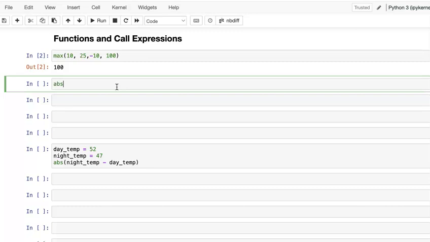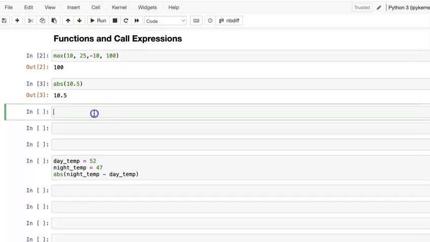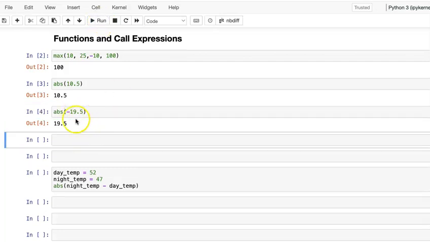Then we have absolute value, which is a built-in function as well. The absolute value just removes the sign and returns the value. It can be a whole number or a decimal number. So the absolute value just removes the negative sign, and then gives you the absolute value.